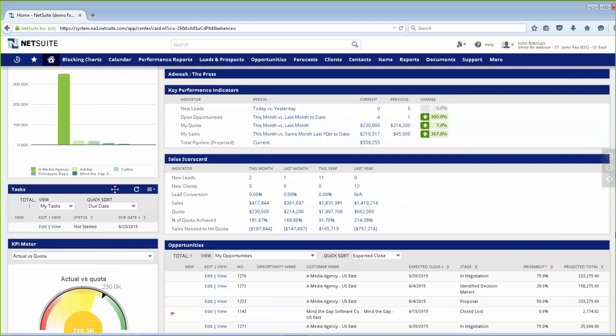NetSuite also has a collaboration tool that will allow you to collaborate between different coworkers. So perhaps it could be the finance team letting me know there's an invoice that needs to be responded to, and I can have that on my dashboard to remind me, as well as maybe setting up a task to let myself know that there's something that I need to do that's coming up in the future.